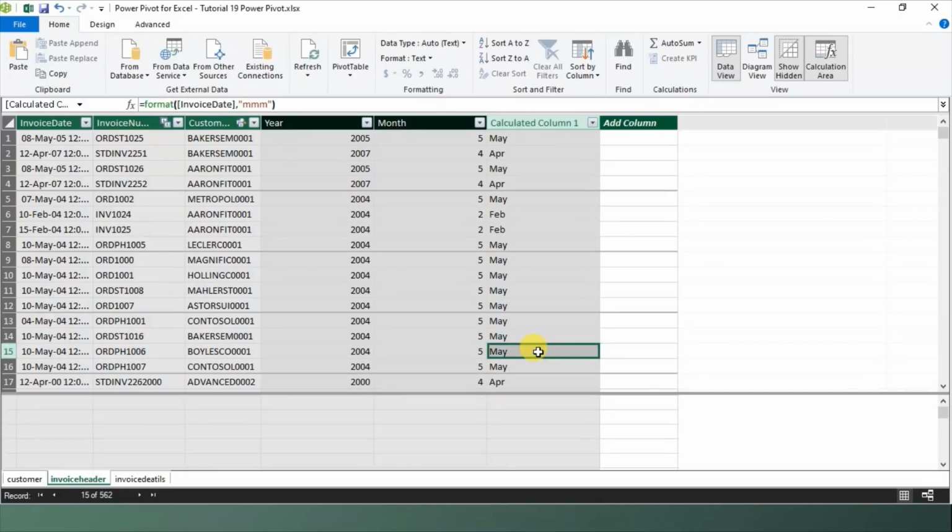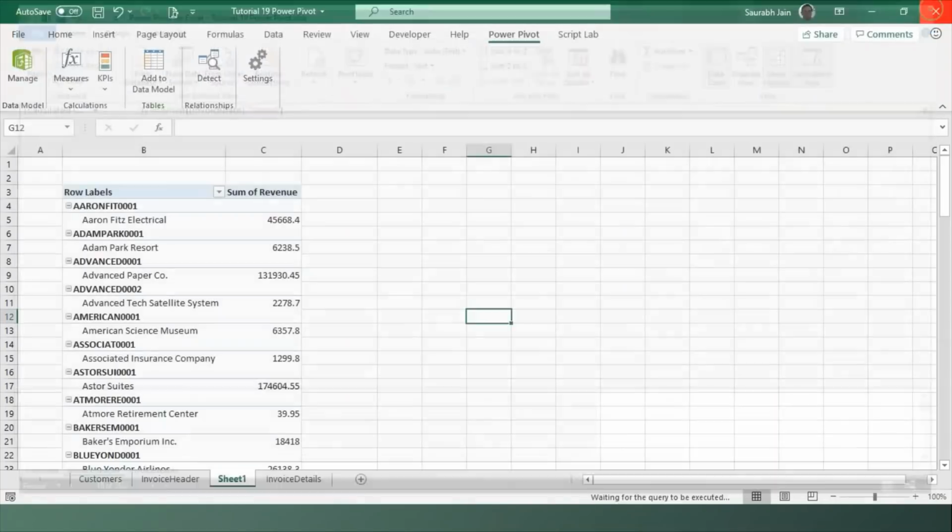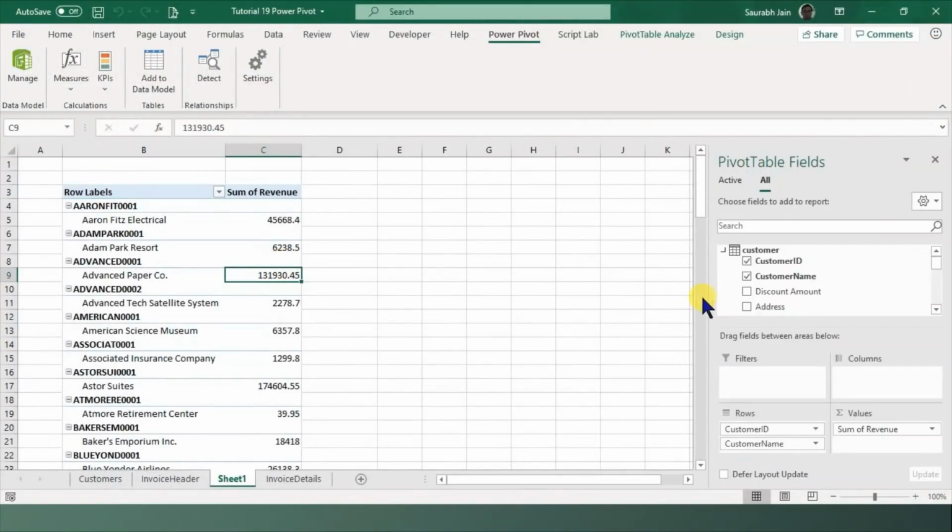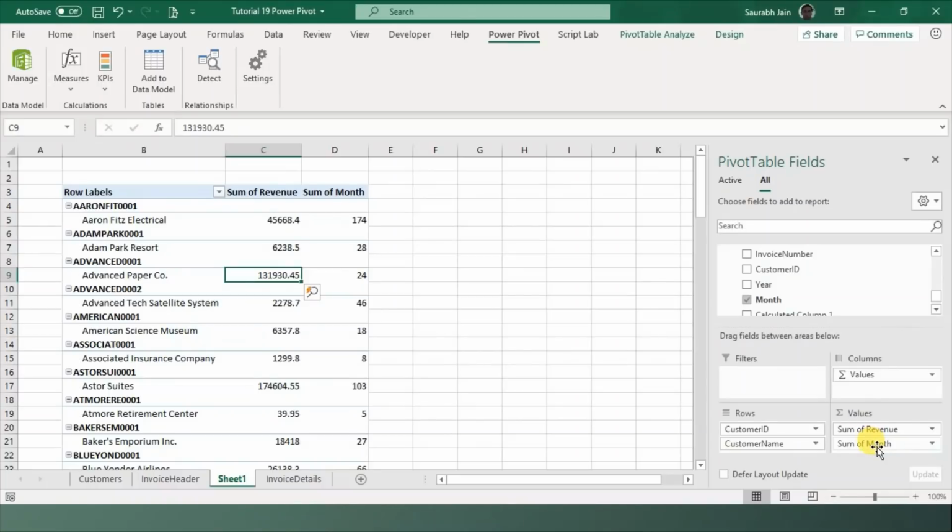Now let's move into our pivot table again and see the magic. Now I want to add months into this. So we can see that in invoice header we have months. So let me add months. But where to add months? We have to add months, year.